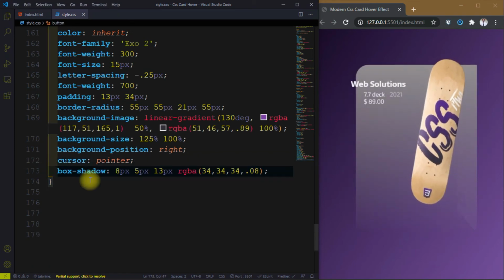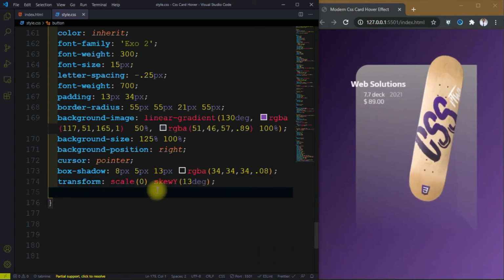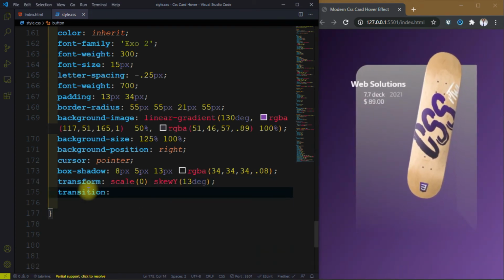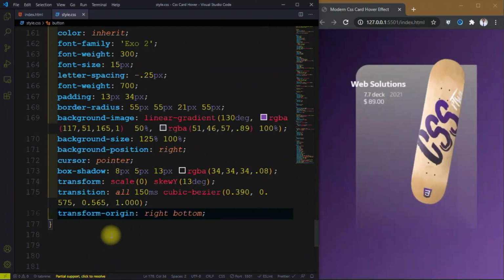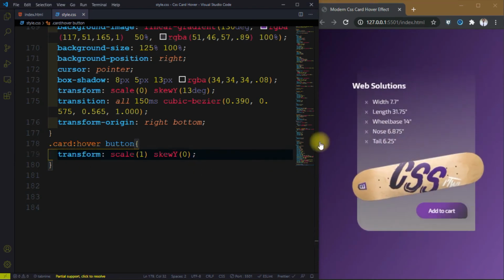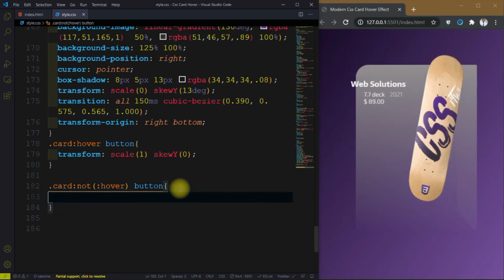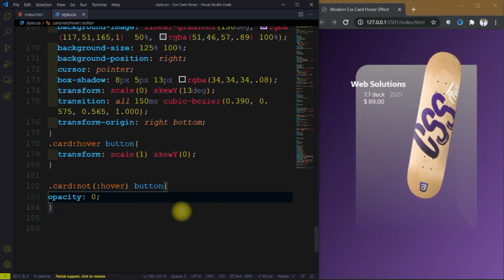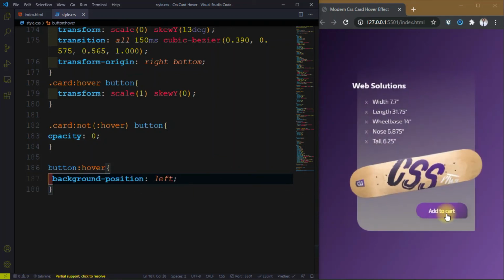Then shadow, from scale, and transition, and transform origin right bottom. So .card:hover button, transform scale, and card not hover, opacity 0. Then for the button hover, background position left.